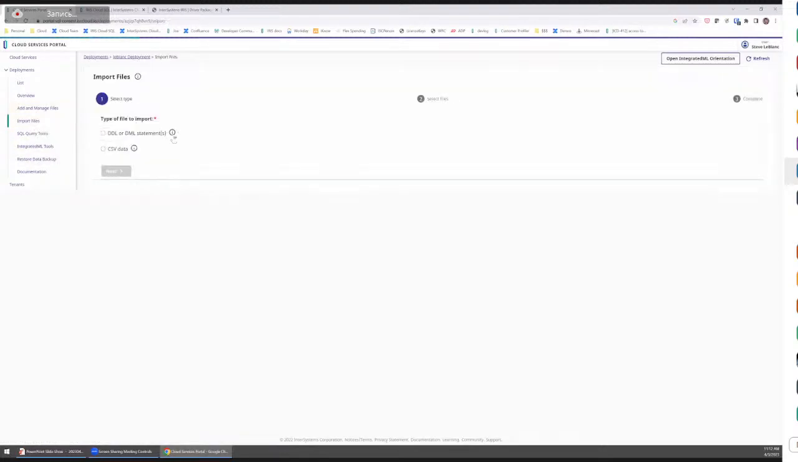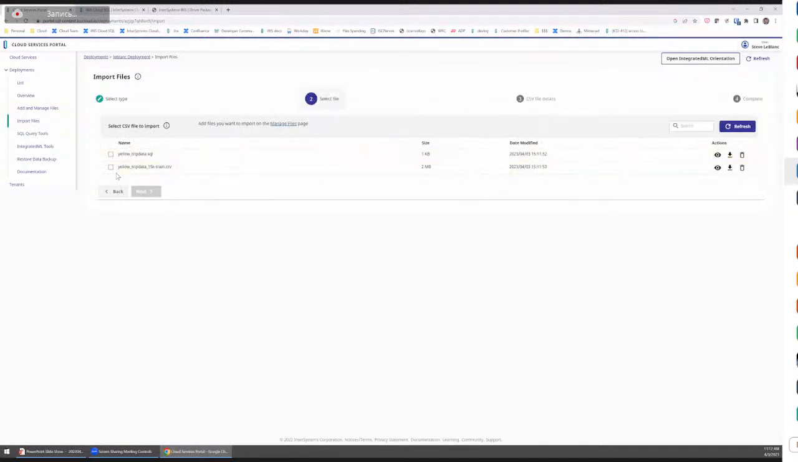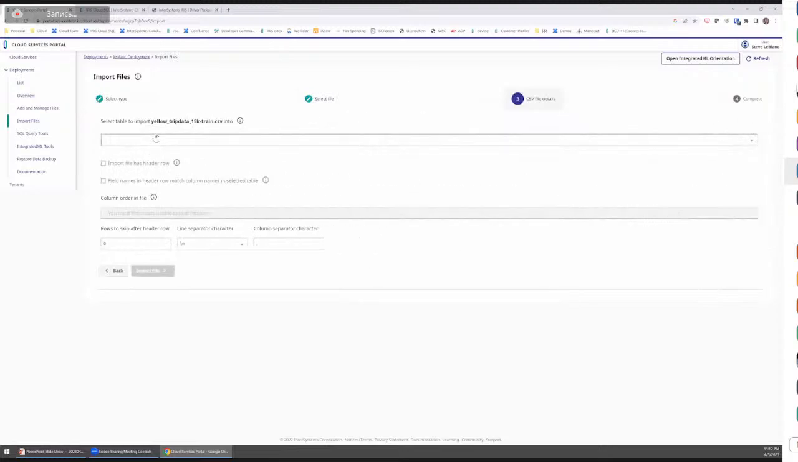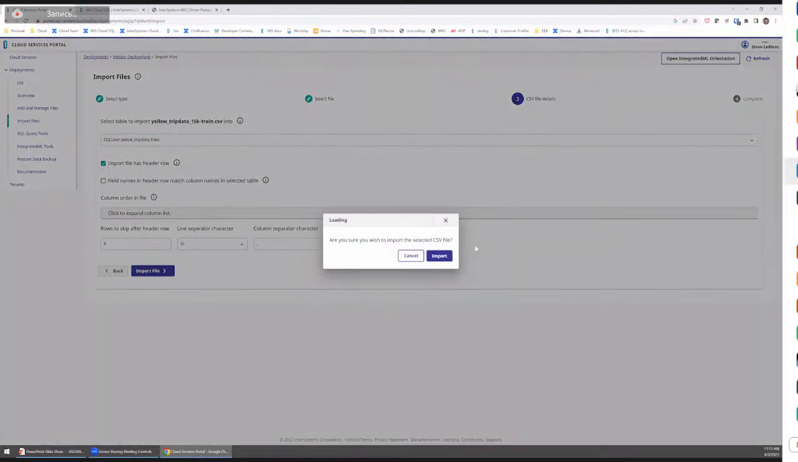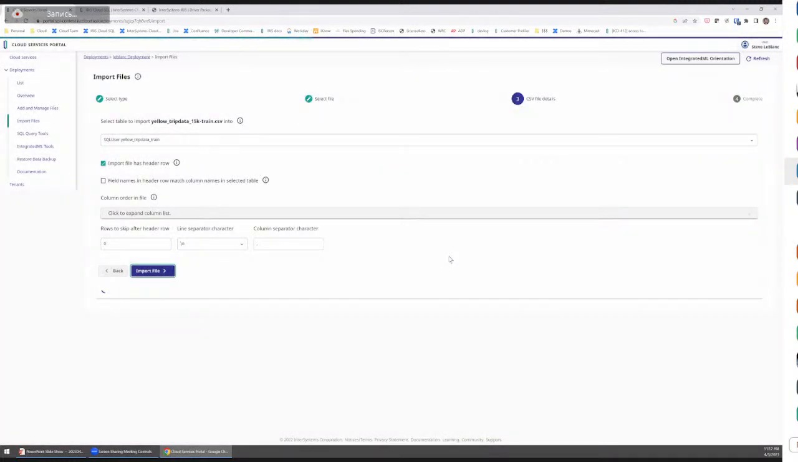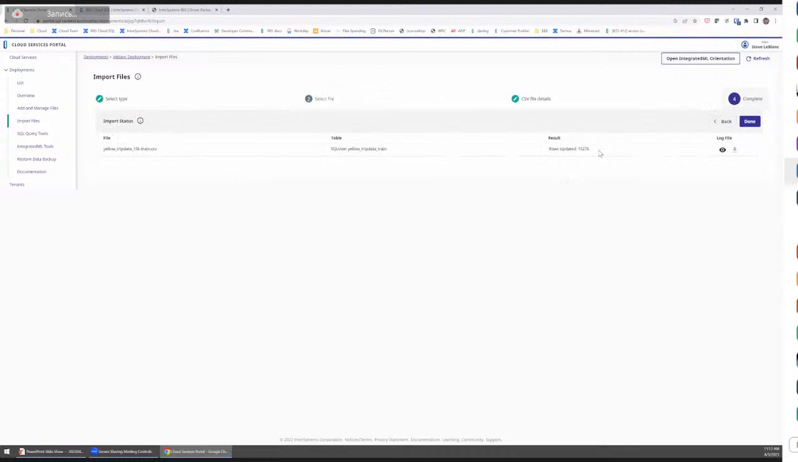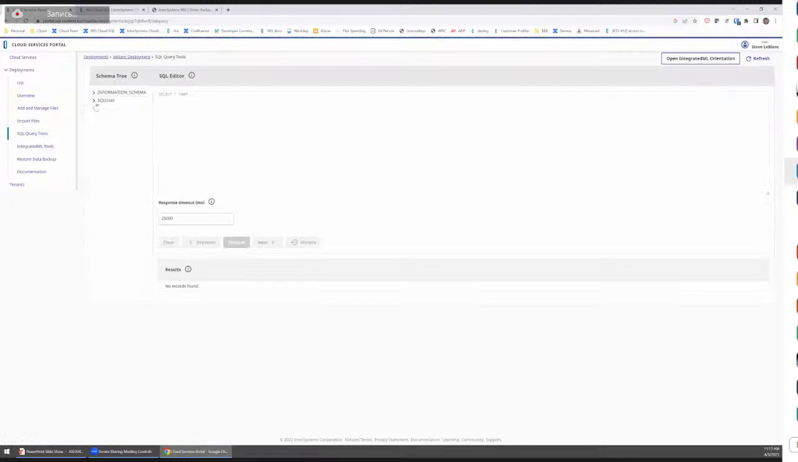If I go back to import files, I'm going to actually load some CSV data into this. I'm clicking through quickly, but it should be pretty self-explanatory and well documented what you're doing. But so I've just loaded about 15,000 rows here. If I go back over to the query tools, I can... I meant to preload this, so I didn't have to type it. Sorry.